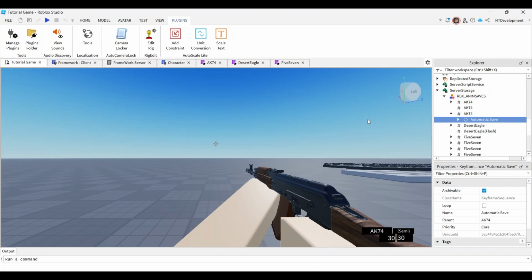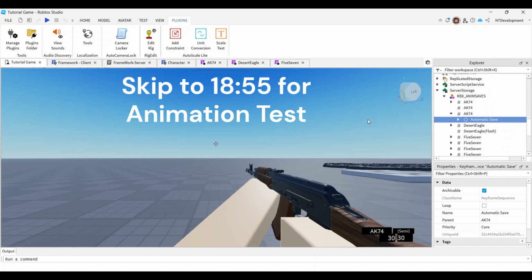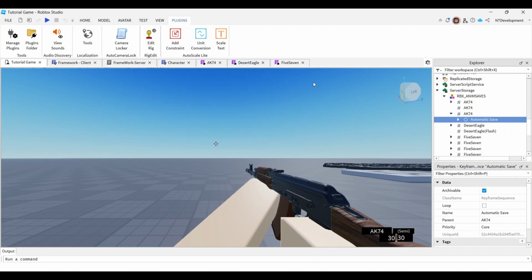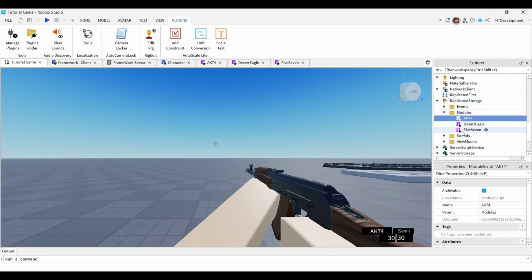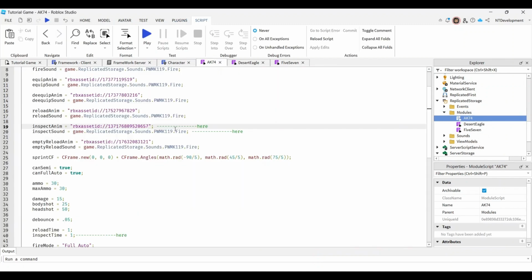This part is for people who are doing my tutorial or for those who want to actually implement this into their game and are not here just to animate. Basically, in order to make this playable, you're going to go into wherever your view, let's say in replicated storage, modules, the AK-74 we just animated, open that up. You're going to add a couple of lines.